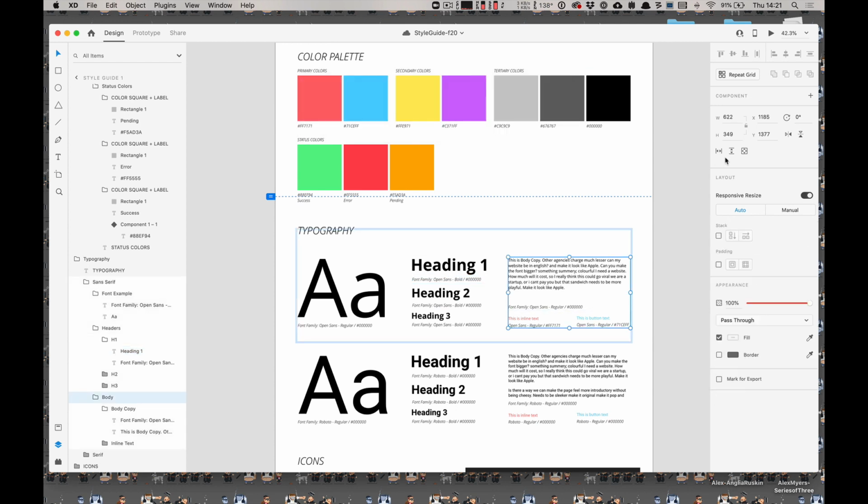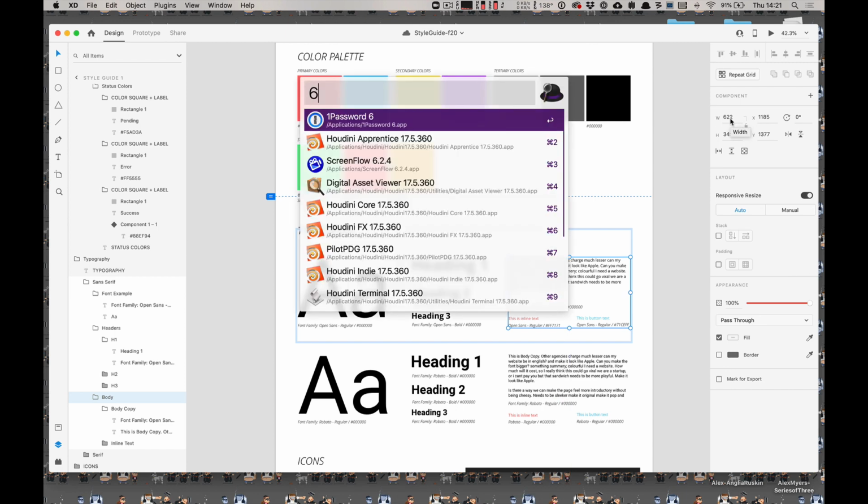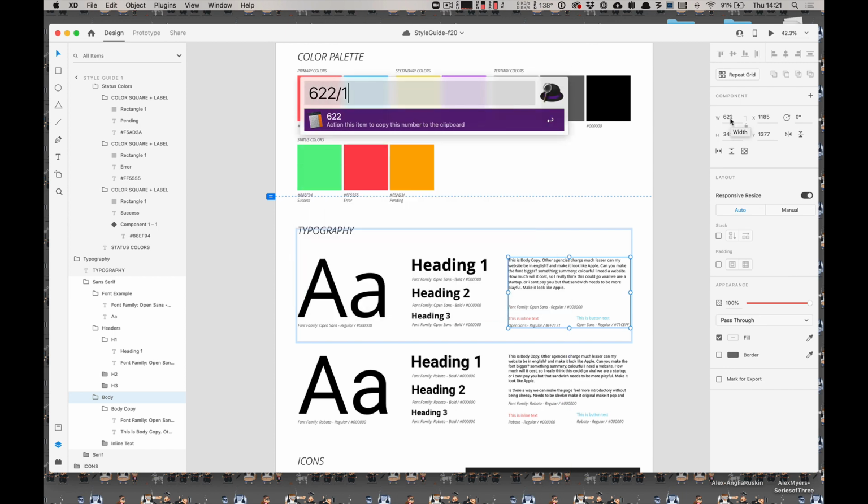And then this one was 622. So 622 divided by 1695 gives us 36%. So we could do 25, 25, and 40. And then that gives us 90% total for the content width with 5% of width for that spacing in between.